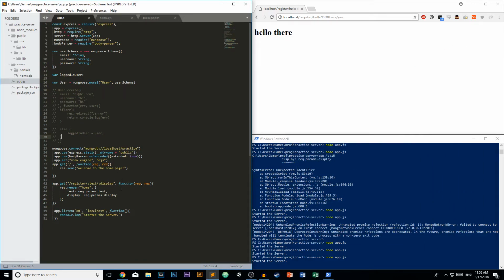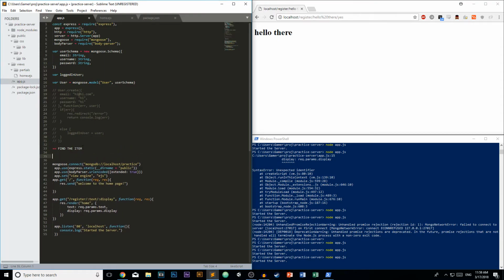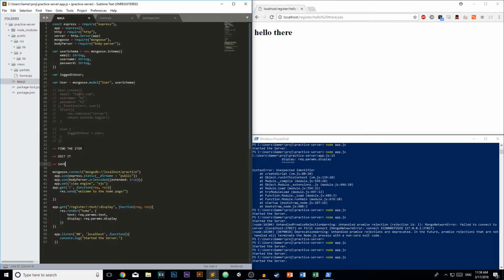So now we have our object here, but how can we access it? Let's say we wanted to access something through our request. The way Mongoose works is you find the item, then you edit it, and then you save it. The first thing you do is find the item in the database. You can't just pull it out of thin air. Then you do all the editing, whether you want to update it, delete it, whatever you want. And then you save it back to the database.